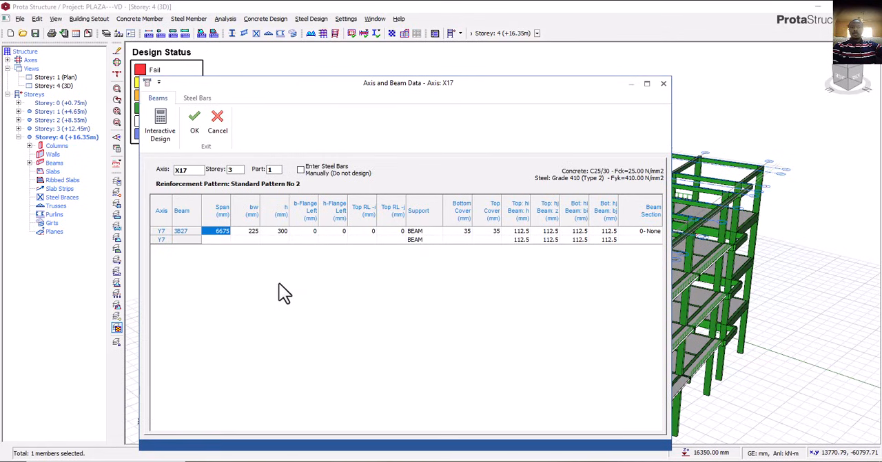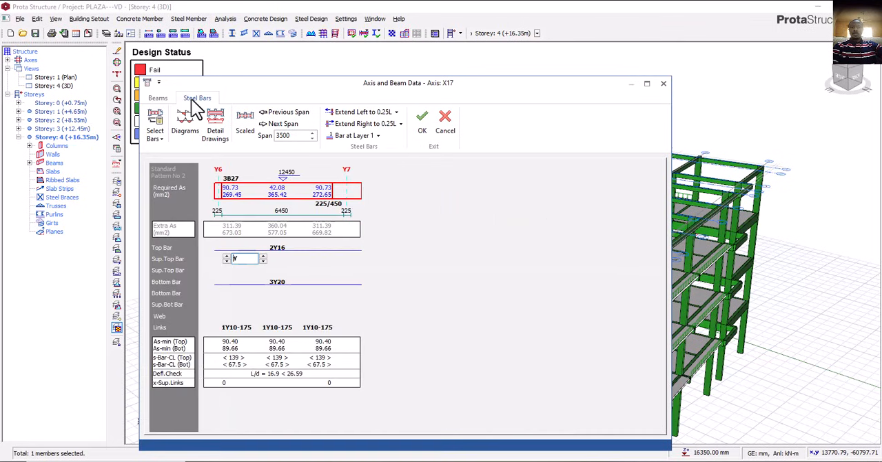Let's wait for it to come up. Can you see it here? I'll now change it to 400, or 450. Because of that span, I'll make it 450. This is 450 now. So I'll click somewhere else and then click on the design again.